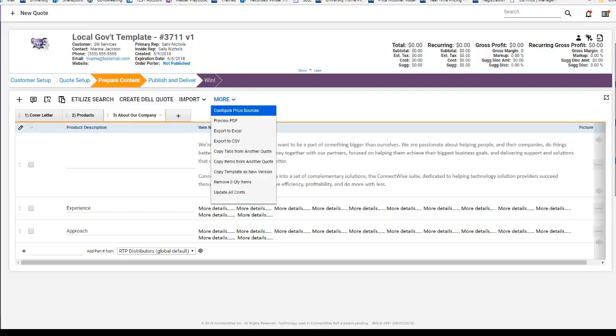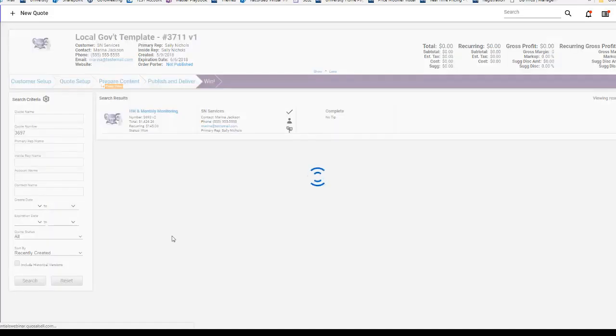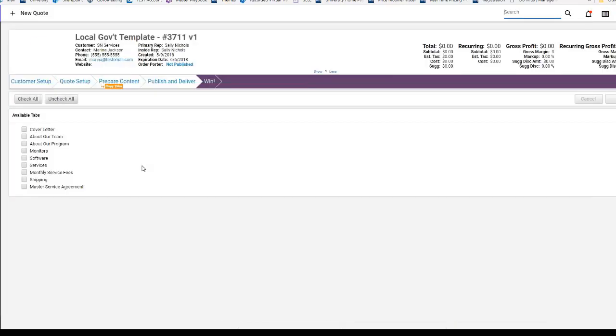So I come up here to More, and I'm going to copy a tab or multiple tabs from another quote. And then I can put in, if I know the quote number or the quote name, and search for that. So let's find, here we go. I'm going to take this hardware and monthly monitoring. And these are all the different tabs that appear on that quote.